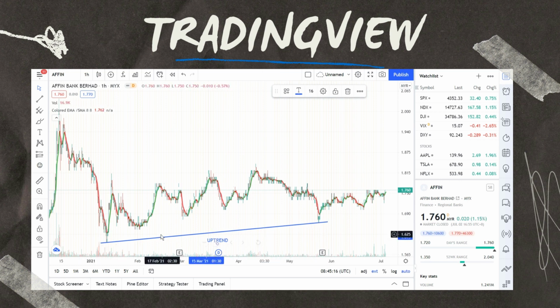That is basically how you are able to identify whether it is an uptrend or a downtrend. If it's a downtrend, the line will be downwards, whereas for sideways, the line will be straight. For this one, it is an uptrend. That is how you can easily identify whether the company is in an uptrend, downtrend, or sideways. In conclusion, Affin Bank Berhad is in an uptrend within these 5 months. So that is it.